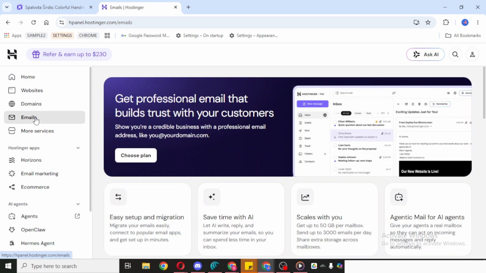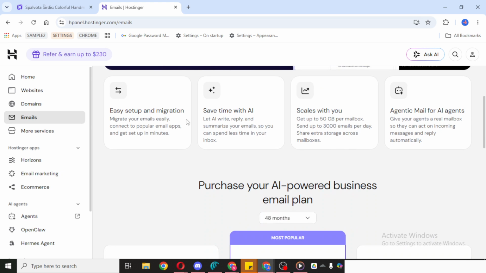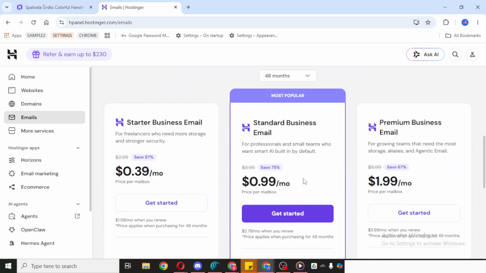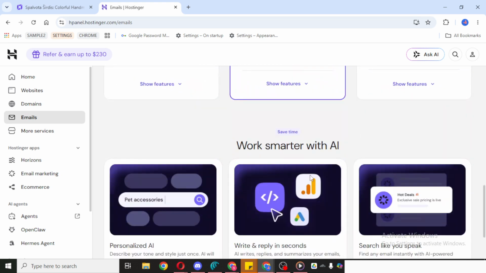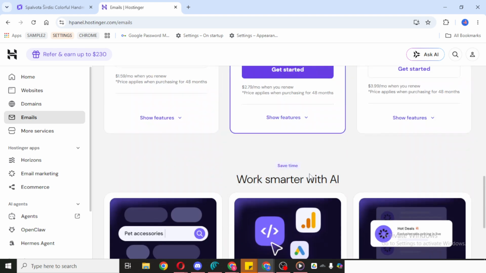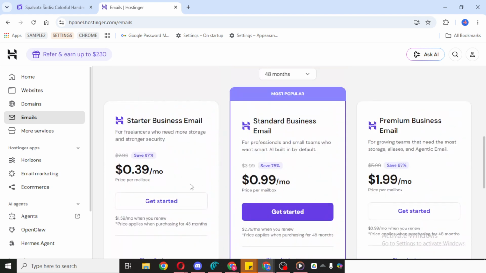Before going any further, make sure you already have an active email plan purchased and connected to your account. If you don't have a plan yet, Hostinger will usually prompt you to choose one before you can continue. This step is important because the export option is only available once your email service is active and properly set up. After confirming that your email plan is active, you should see an option called Mailboxes.